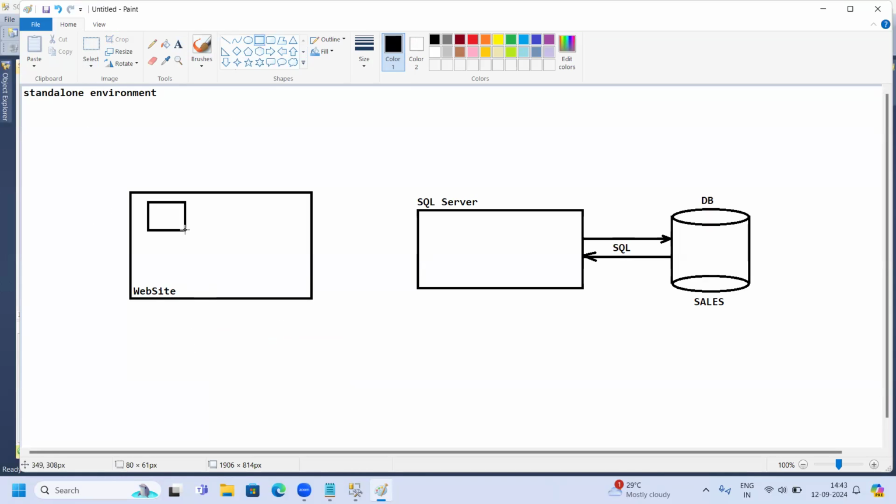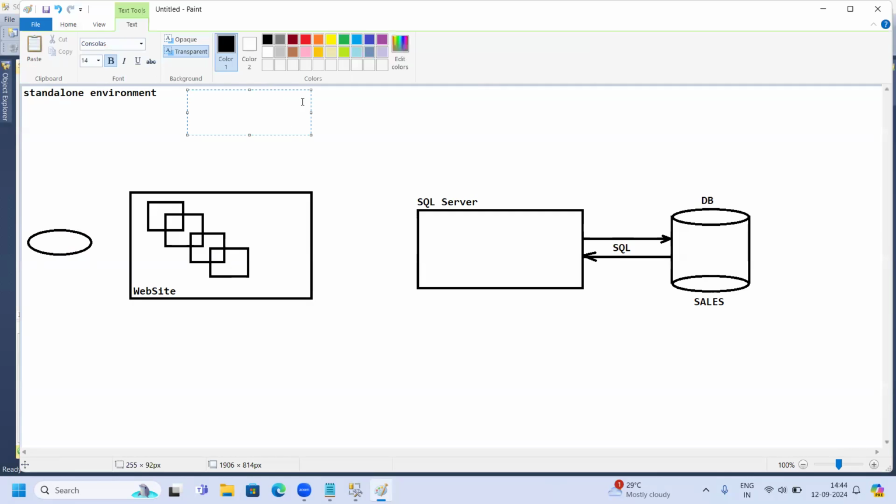Pages. This is one web page. This is one web page. This is one web page. This is one web page. What are all these? Web pages. Website is containing web pages. Now this is one shopping portal. And who is doing this process? Obviously, we are doing. So we are now end users.